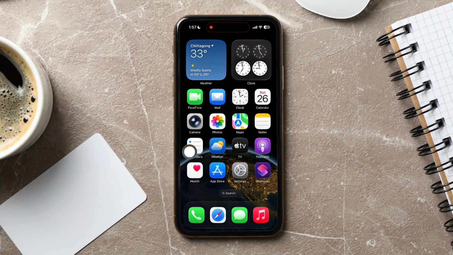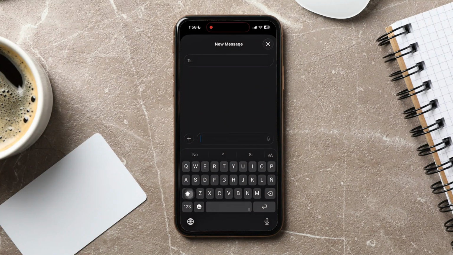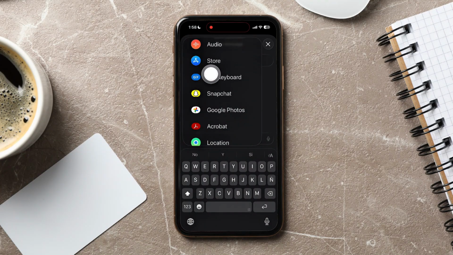Now, go back and open up the Messages app. Go to the bottom right corner and tap on the new message icon. Here, go to the text bar below and tap on the plus icon beside it. Select GIF keyboard from the options.